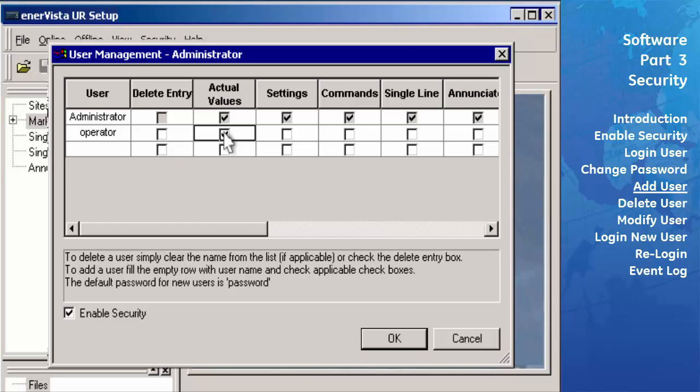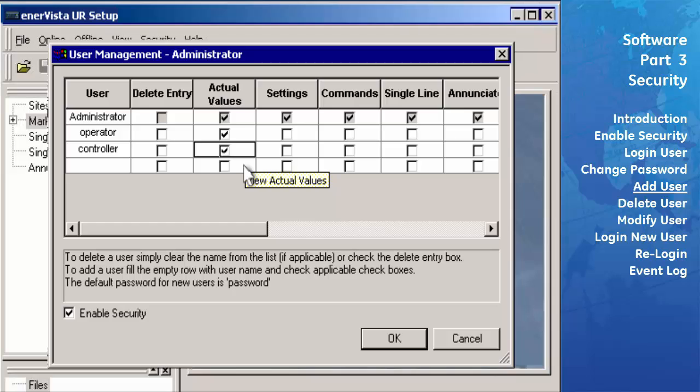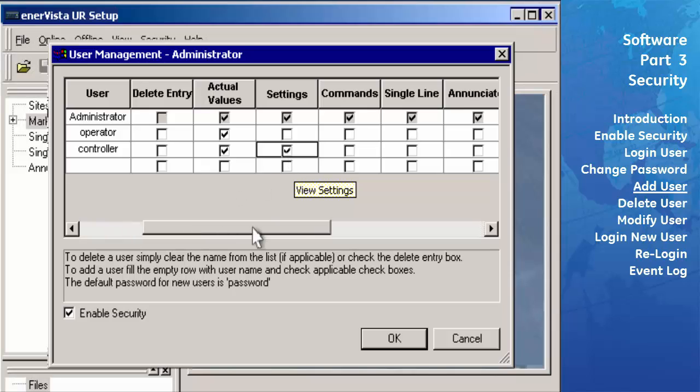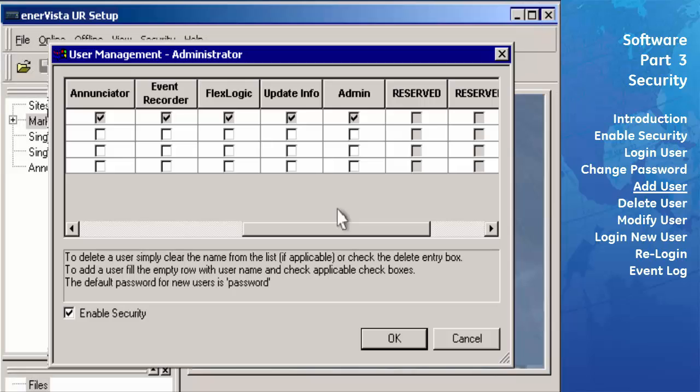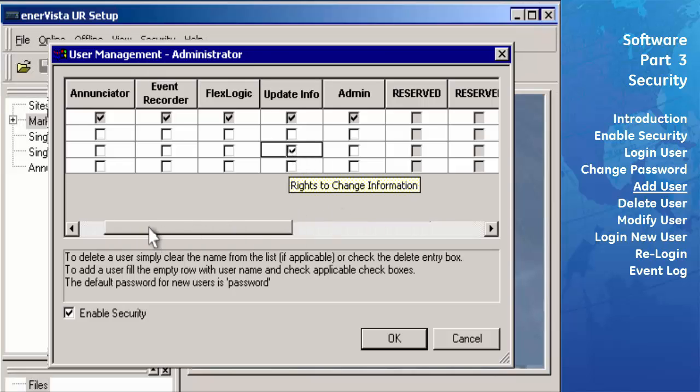There should be an empty row under the row that you just added for the user operator. Click the empty box under the user column. Type in the name of the user you want to add. For this example, let's type controller. The controller has the same ability as the operator, so the box under the column actual values should be checked. The controller also has the ability to view settings, so we'll check the settings column. And the controller also has the ability to change the settings. We need to check the box under the column Update Info.